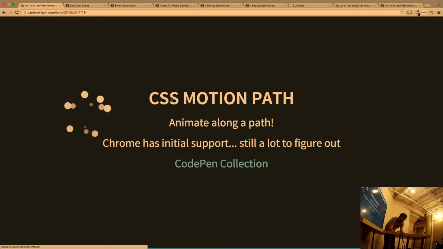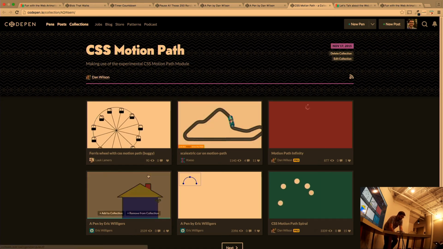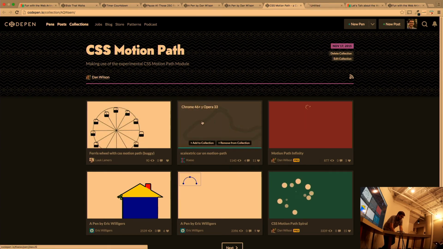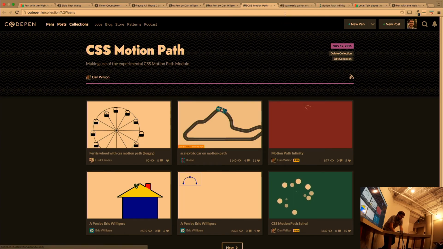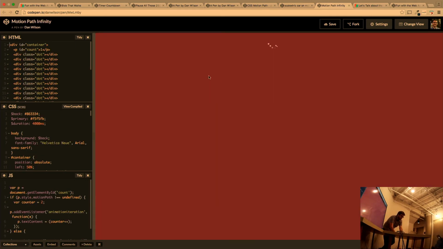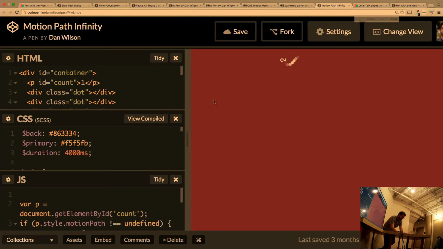It's just very early. But there's a lot of people playing with this, and I've set up a collection on CodePen of ones that I found on here. So, you've got basic ones like a car going around a racetrack, and you can change the speed and change the direction that it's facing. And here's one that's a very small infinity thing. That didn't work.